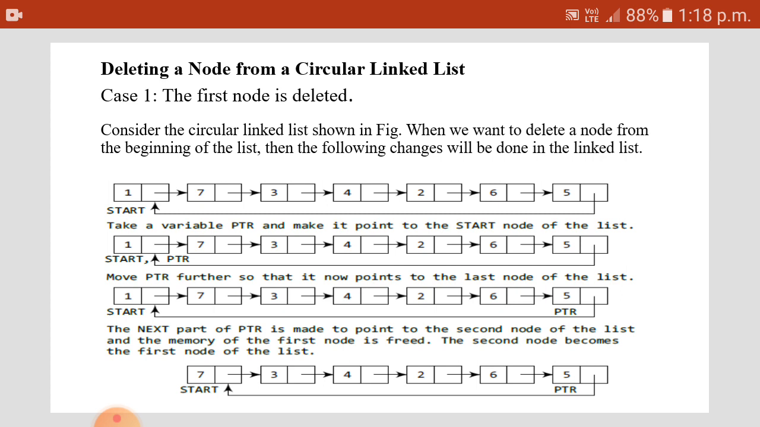Take a variable ptr and make it point to the start node of the list. Move ptr further so that it now points to the last node of the list. The next part of ptr is made to point to the second node of the list and the memory of the first node is freed. The second node becomes the first node of the list. Finally, after the first node is deleted, we get a new circular linked list.